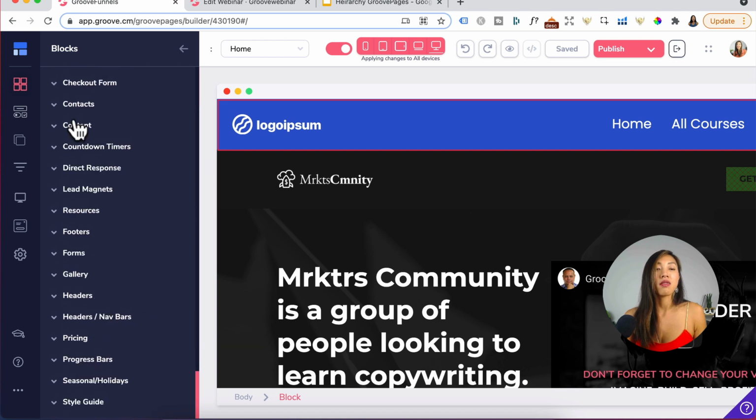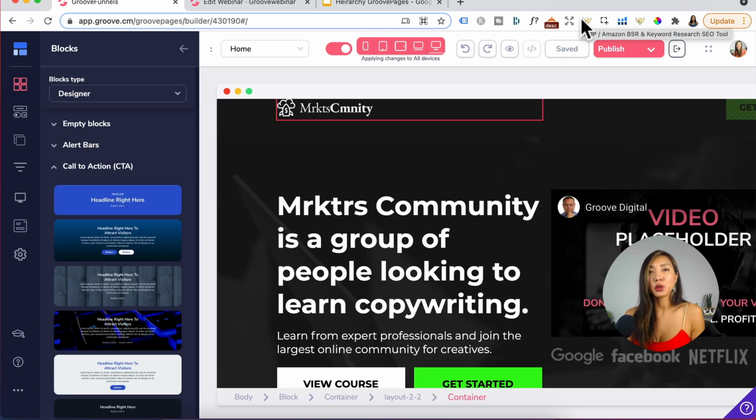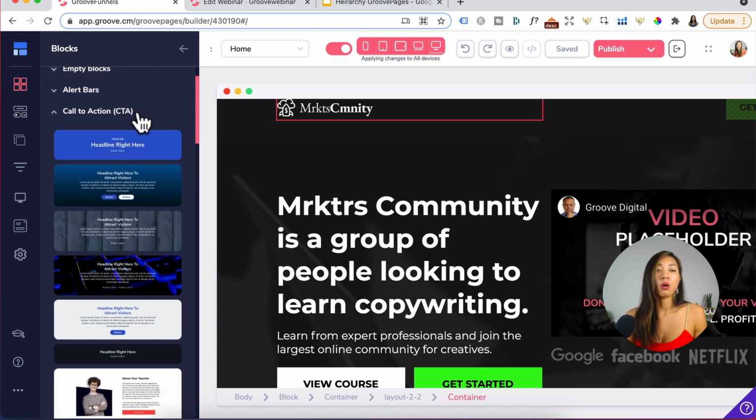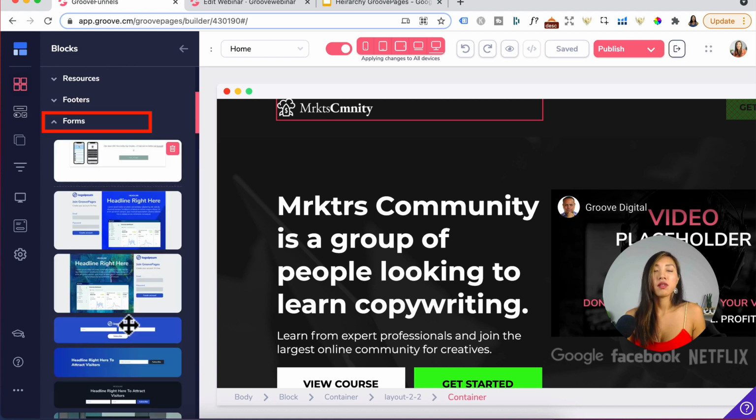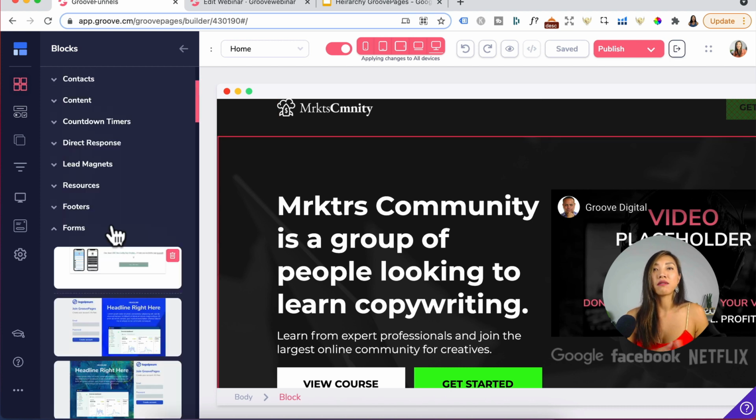So you can see there are pre-designed blocks for content, countdown timers, lead magnets, etc. For example, you could have a section on your page that has a call to action. These call to action blocks are already pre-designed, or you can have another section of your page that has a form. There are already pre-designed blocks for different types of forms. Each one of these blocks will have color, styling, and elements already added within the block for you, and all you need to do is drag it into the canvas.